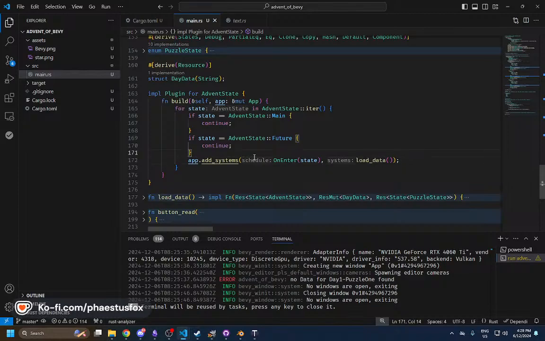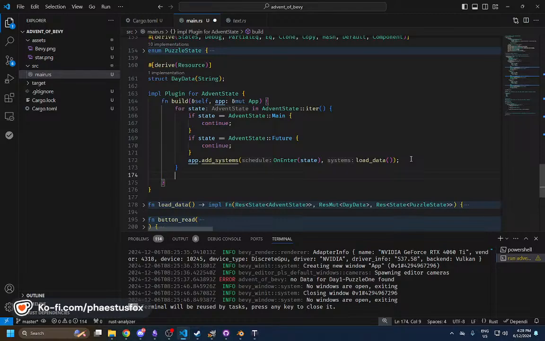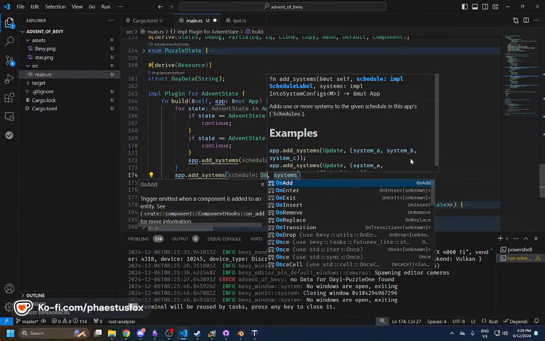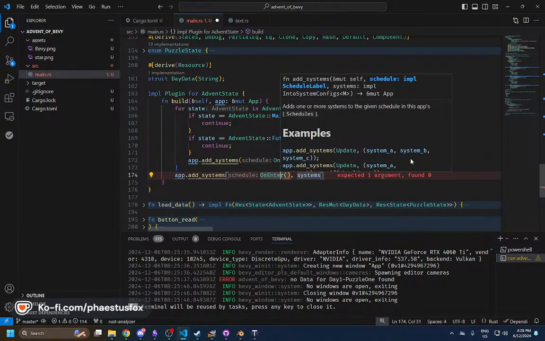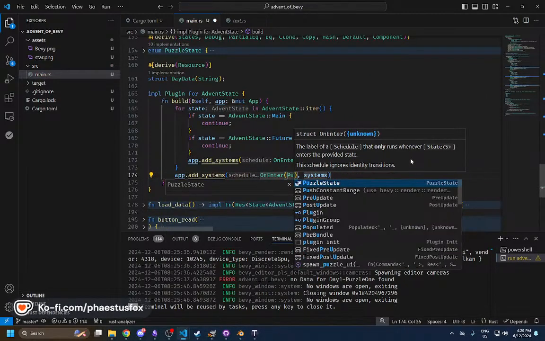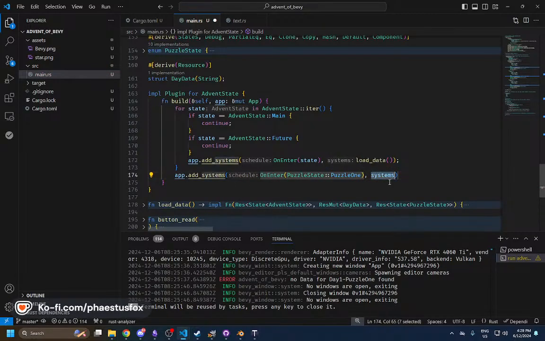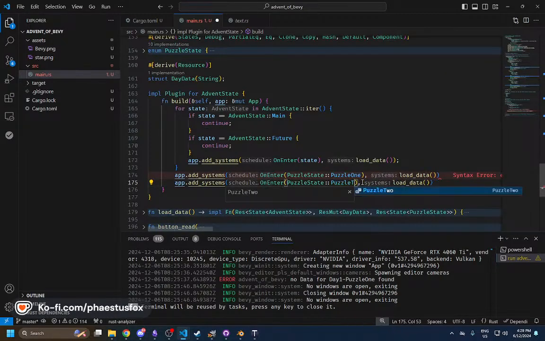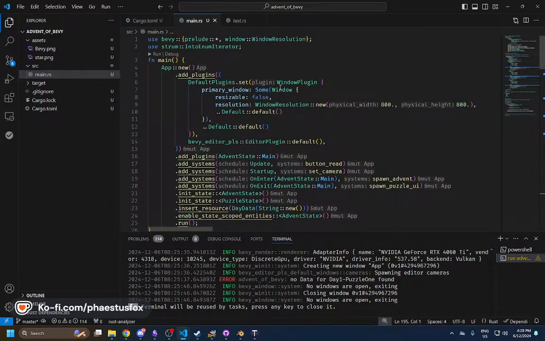I probably didn't need to do that, because we can also say app.add_systems on enter puzzle state puzzle 1 load data. Yeah, there's no need for them to all be separate systems, but fuck it, we can do that. They just need to all be in every schedule, which is just a pain in the ass to do. In theory, I could have just used the same load data.